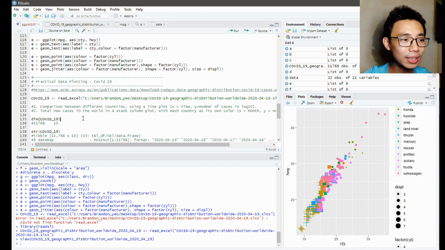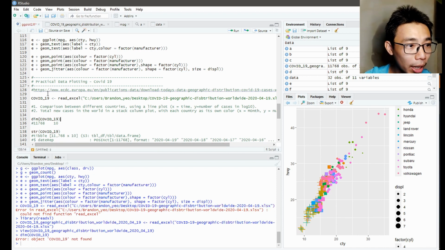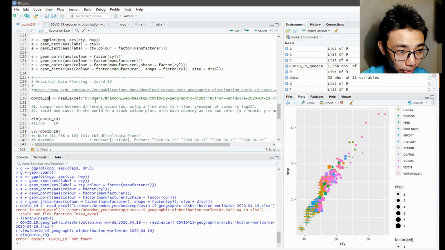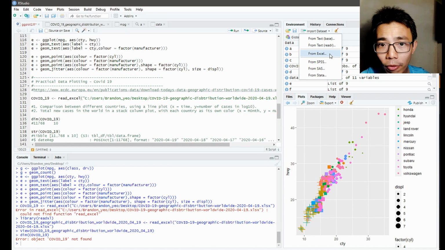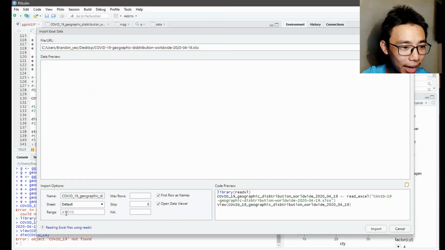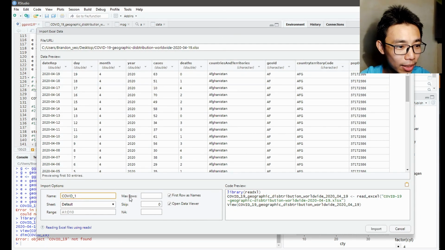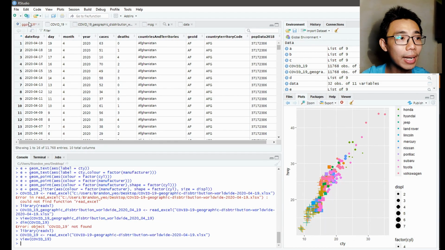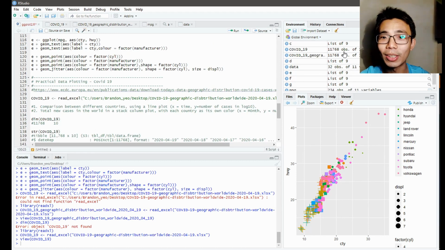Okay, first thing first, look at the dimension. Object COVID-19 not found. That was weird. I forgot to delete a little bit of stuff just now. So let's just redo the cell again, and we need to delete this. This will rename the object as COVID-19, and I don't know why COVID-19 works here when it didn't work just now. So let's just import, and now we will have the object called COVID-19 over here.